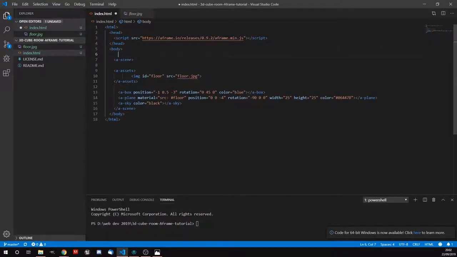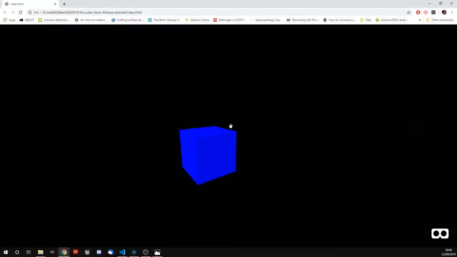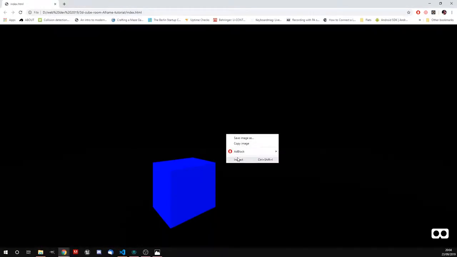I've got an ID floor. I've created one called floor, an image with ID floor, which goes to that source image, and then to actually put it onto the floor, you use material equals source, pound sign, ID floor. Ran into a little snag that I touched before, so just swap it out there. I'm not sure why it happened. I'm not sure why it's still happening.